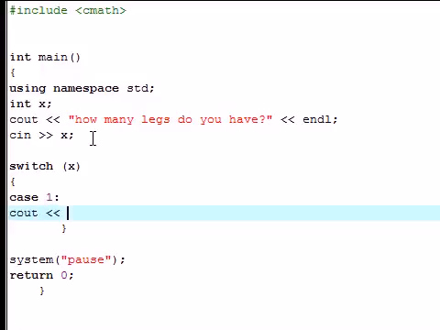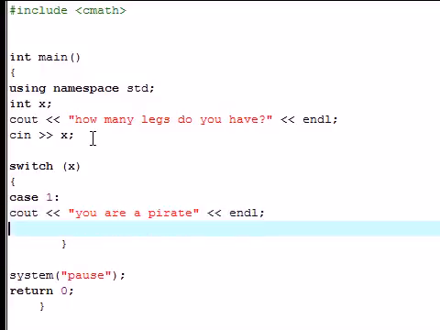Cout, let's say if they enter 1, you are a pirate, because I can't think of any other thing with one leg right now. And then end that line. And then after you're done outputting your code on the screen, you want to add something called a break statement.